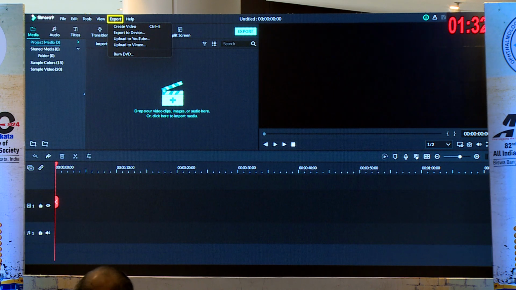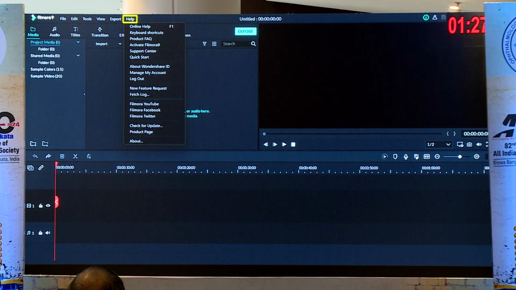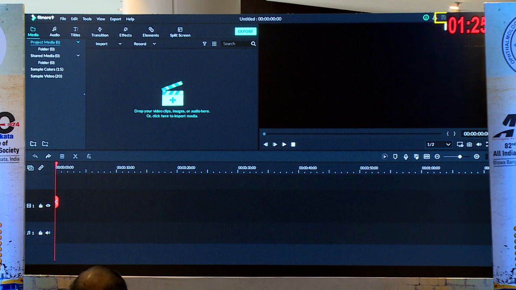you can upload to Vimeo, you can burn a DVD, and of course nobody uses a DVD these days. And then you have online help. That button which I showed you on the right upper is your save. So this save is a very, very useful button.